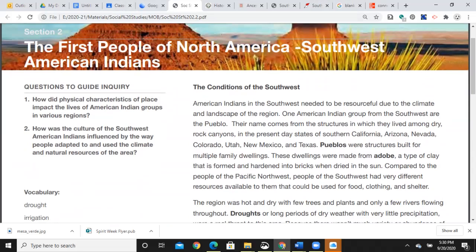Pueblos were structures built for multiple family dwellings. These dwellings were made from adobe, a type of clay that is formed and hardened into bricks when dried in the sun. Compared to the people of the Pacific Northwest, people of the Southwest had very different resources available to them that could be used for food, clothing, and shelter.